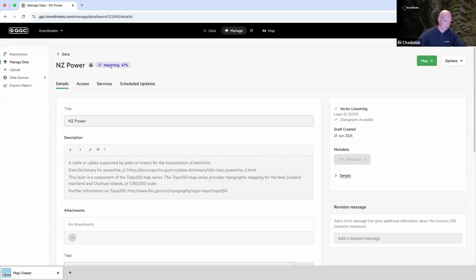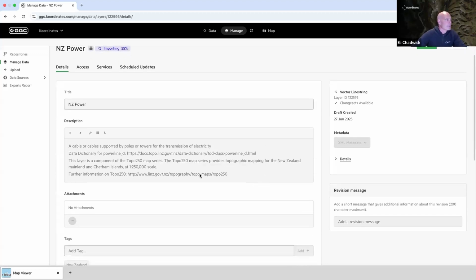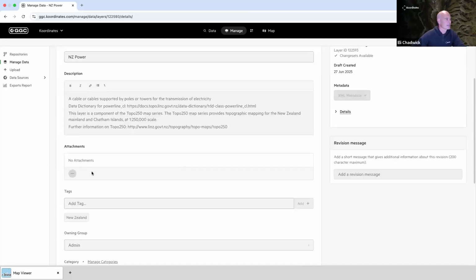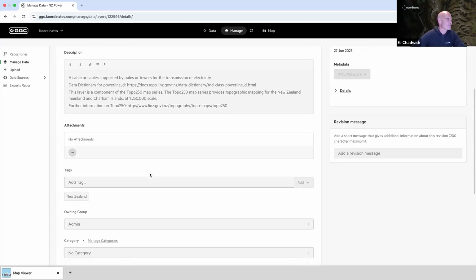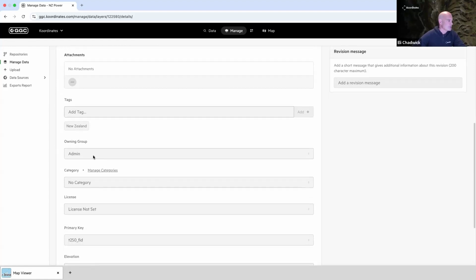I can jump back into the data set and have a look at how it's going. I've got a little progress monitor up here showing me progress, but a couple of things in here. The description that has been pulled or harvested out of the metadata. I can attach layers to this, and I can attach attachments, which is generally going to be a doc or a PDF describing more things about the data. When people download it through the front end, they'll get that in the zip file as well. Owning group set to admin.